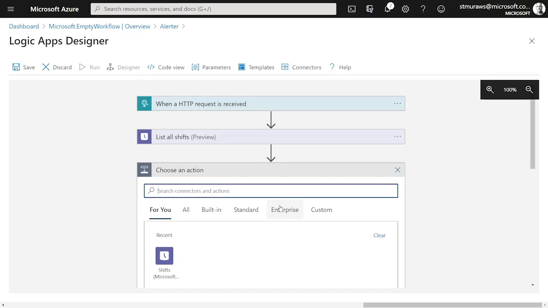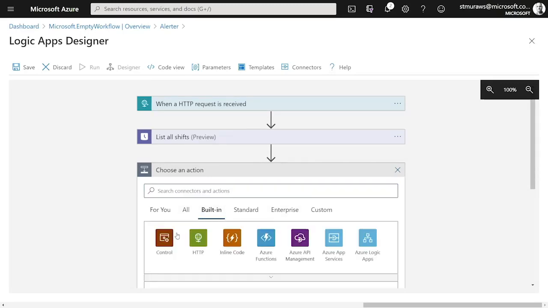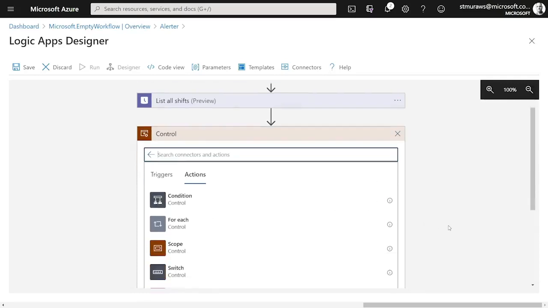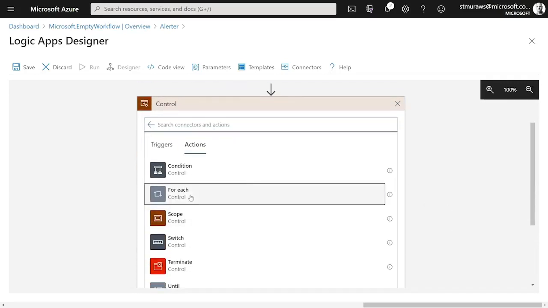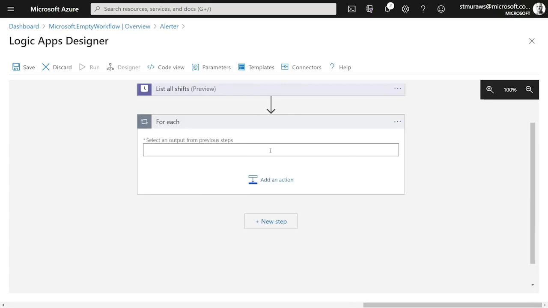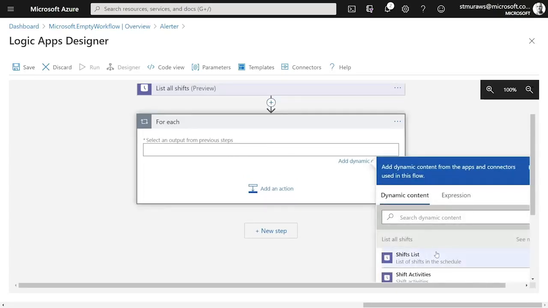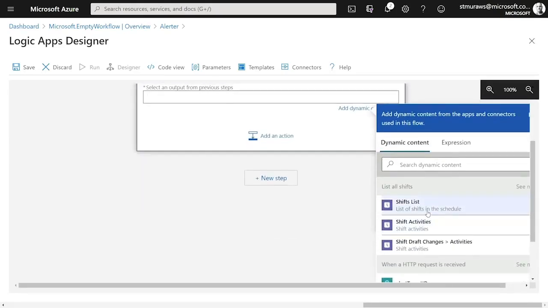Okay, once we have our list shift step defined, we now need to add another action to actually iterate over that previous list result, because the list result is actually going to give us an array, even if there's only one result. We're going to look for a simple for each loop. There we go. And we're going to select the array list output from the previous step. That's what we want to iterate over.